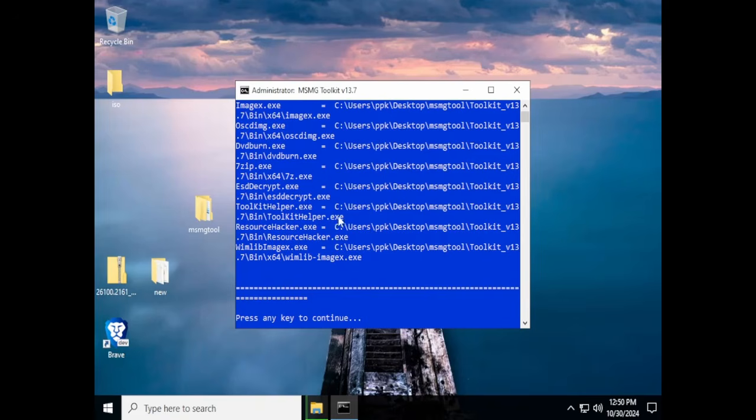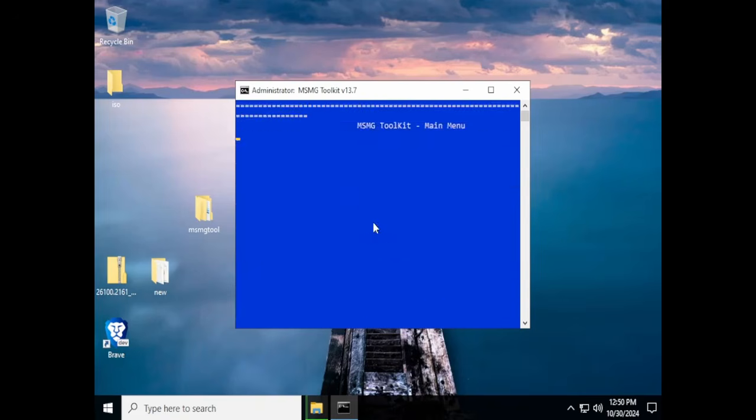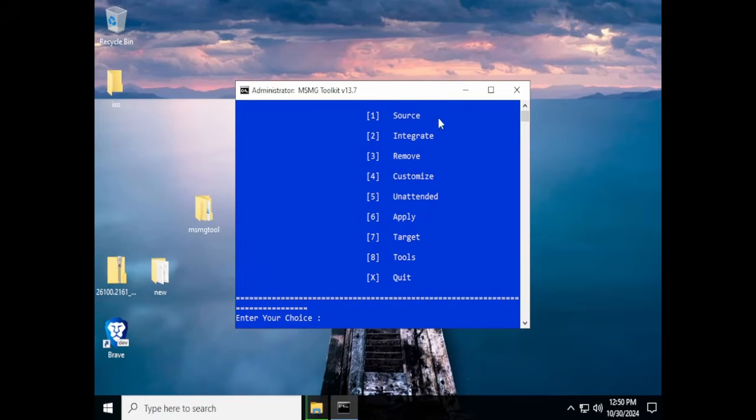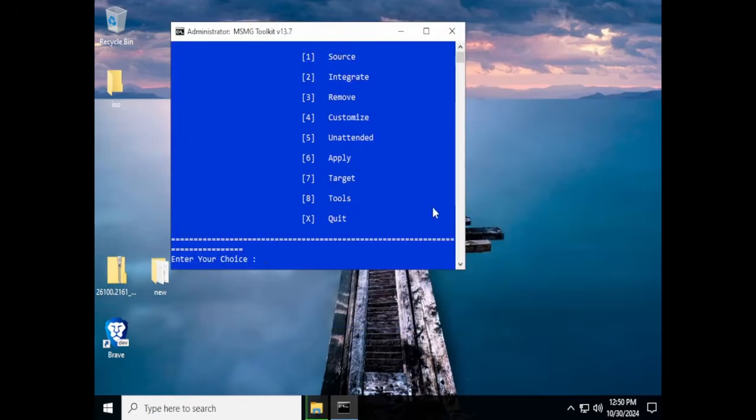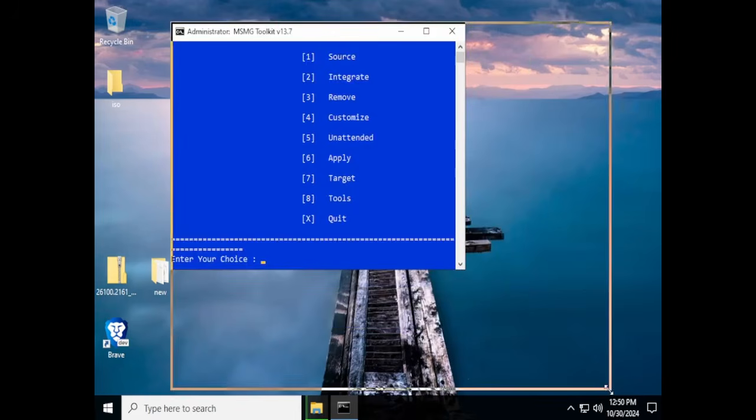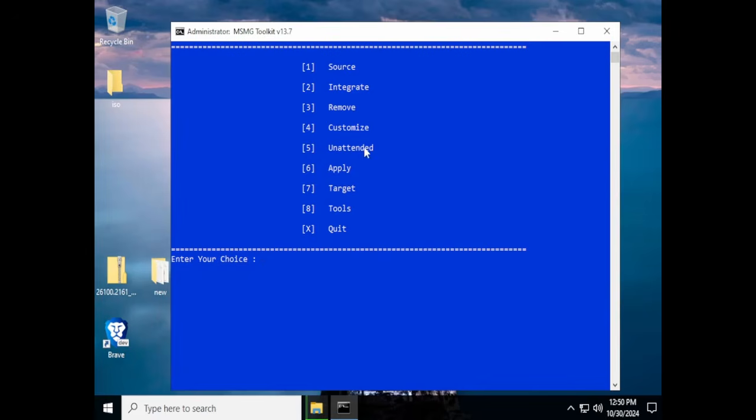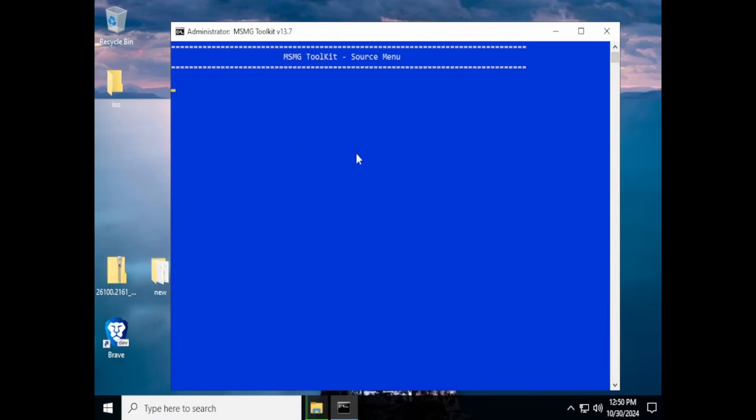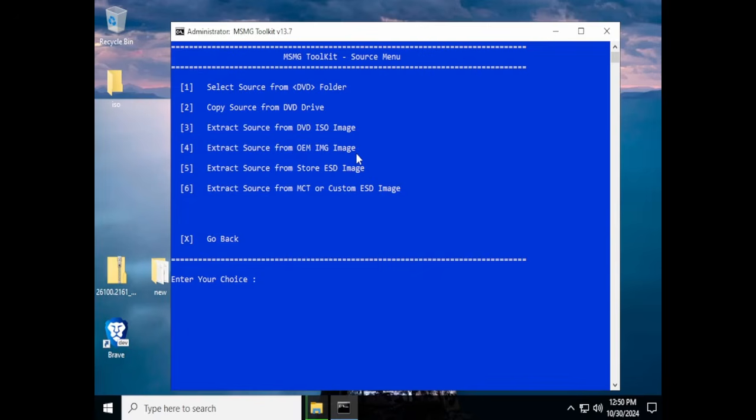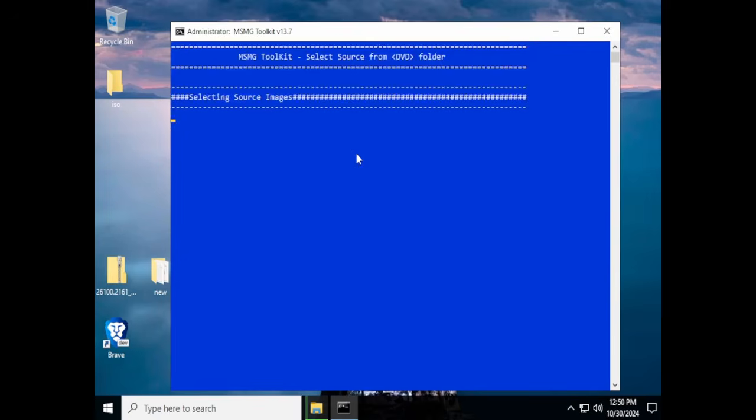Right, so once it's up and running, we're gonna have to choose the sources. So just choose one, enter. So the sources is the DVD folder that you've copied with all the installation files in there. So just choose one and then choose one again. So select sources. It's gonna load all those files in.